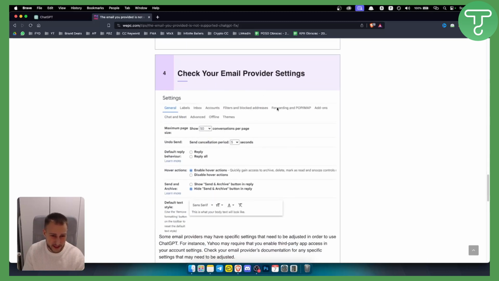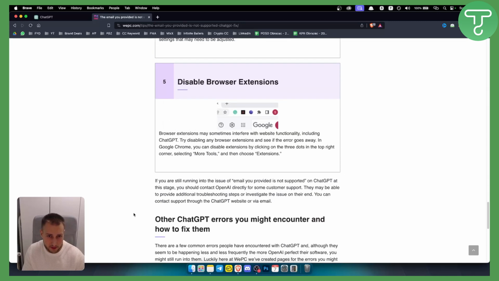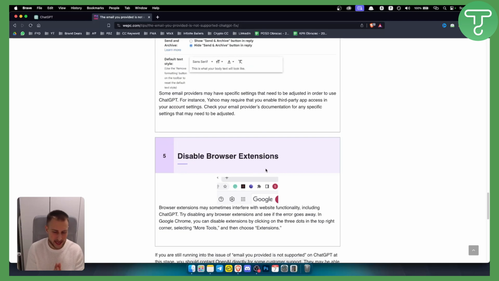Now, you can also check your email provider settings. Sometimes some providers may have specific settings that need to be adjusted in order to use ChatGPT. For instance, Yahoo may require you to enable third-party app access in your account settings. Also, you can disable browser extensions. That can also be the case. However, in most cases, that is not the case.